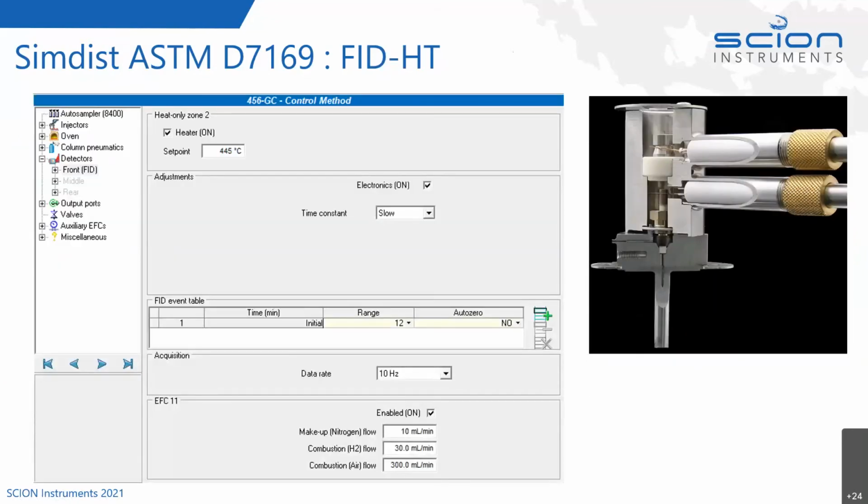So you can see on this slide that we've actually taken the set point for the FID way up at 445 degrees Celsius. The data rate doesn't have to be very high for this analysis. 10 Hertz is more than ample for this Simdist analysis. We're looking at cut points of resolution. So the data rate of 10 Hertz is more than adequate for this analysis.